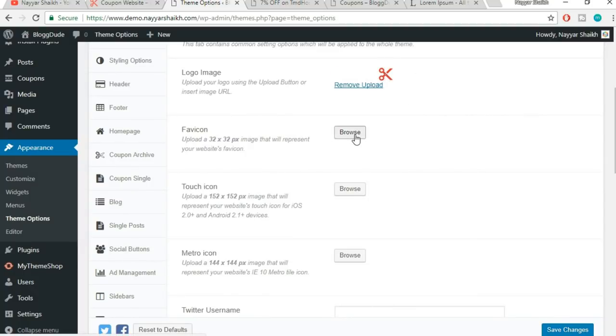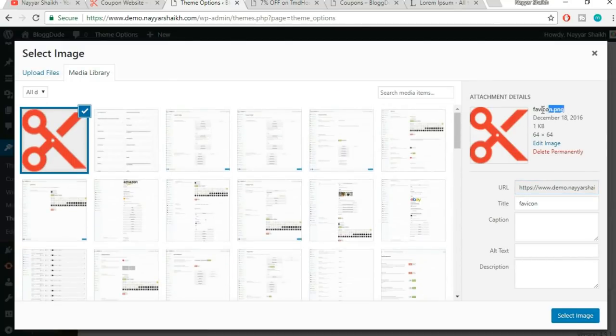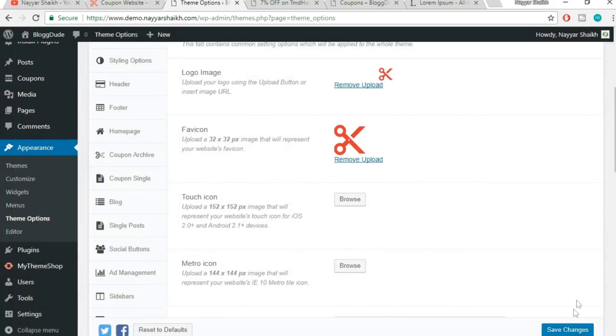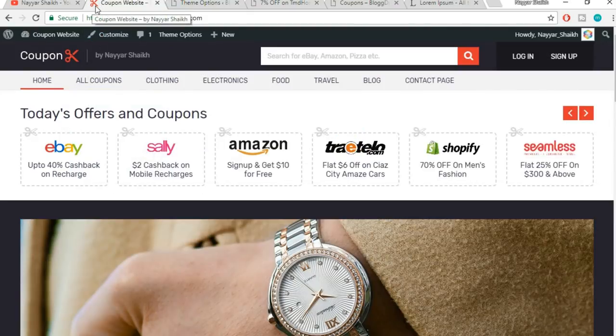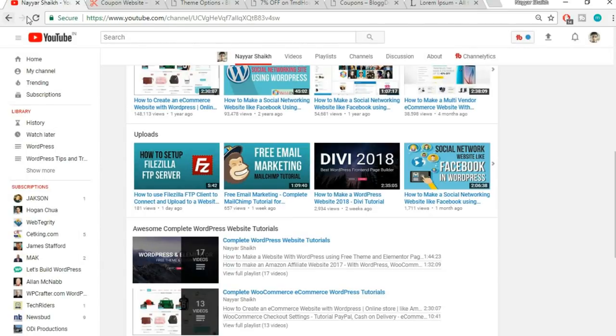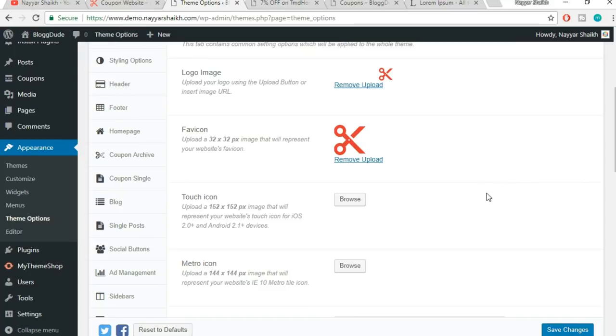Now you also have to select the favicon. Click on that Select, and this is favicon.png. Whatever image you select as a favicon, it should be a square image, which means the pixels should be the same, like 64 by 64 pixels. Select this, click on Select Image. Favicons are these: in my demo website, at the top we have this favicon, this scissor. And when we see YouTube, we have this favicon at the top over here. So this is what a favicon is, very important.